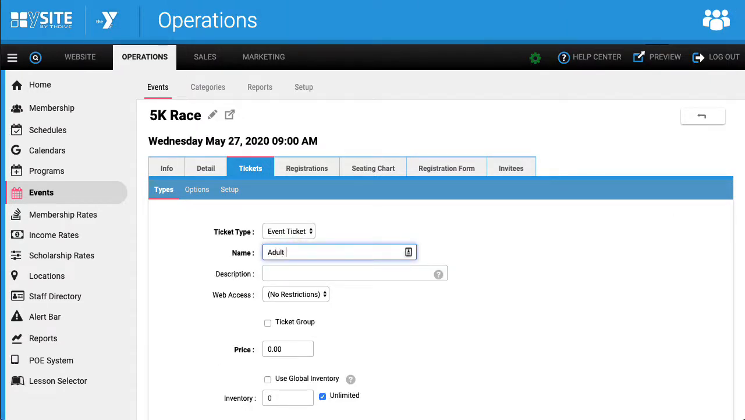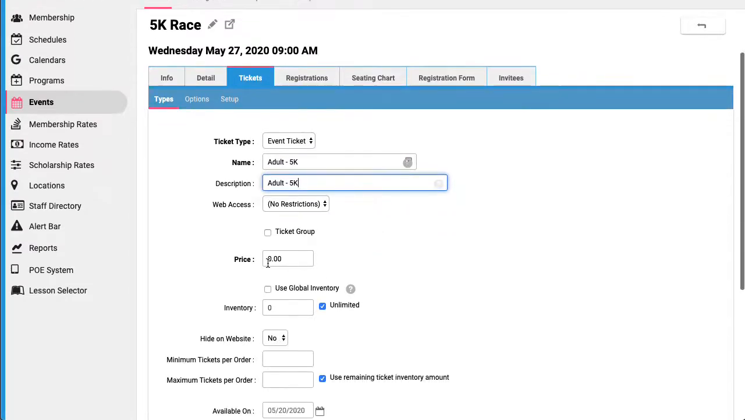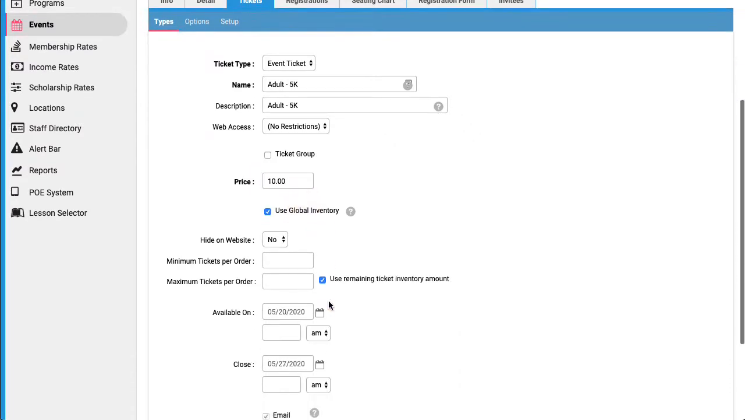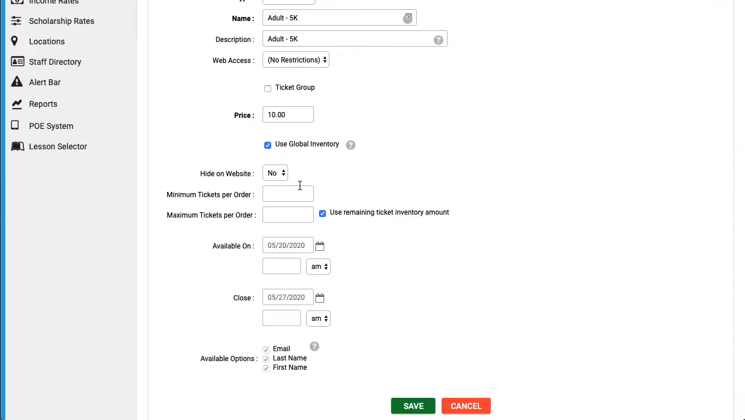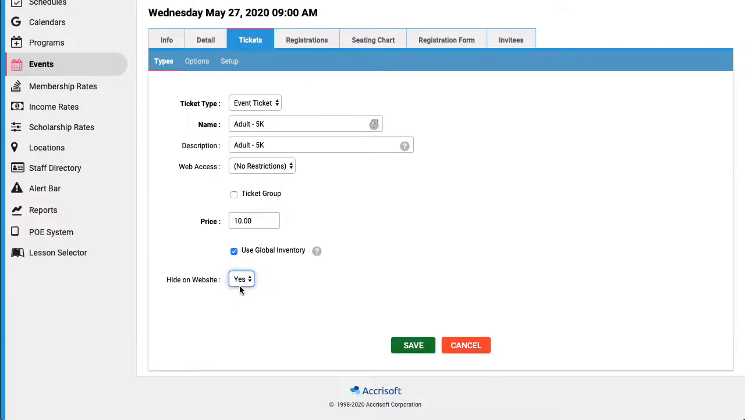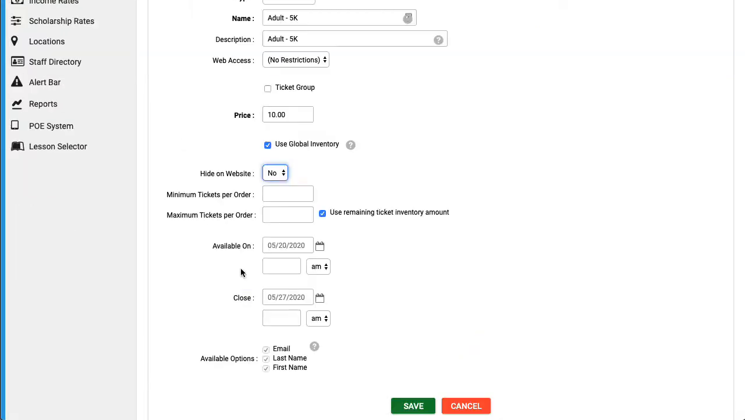So adult 5K and $10. Whoops, $10. Use global inventory. All right. Now you have a few other settings here. So you can choose to hide and show specific tickets. So you can say, yes, I want to hide this ticket, and that will remove all the other options. Or no, if you just want to make it available.